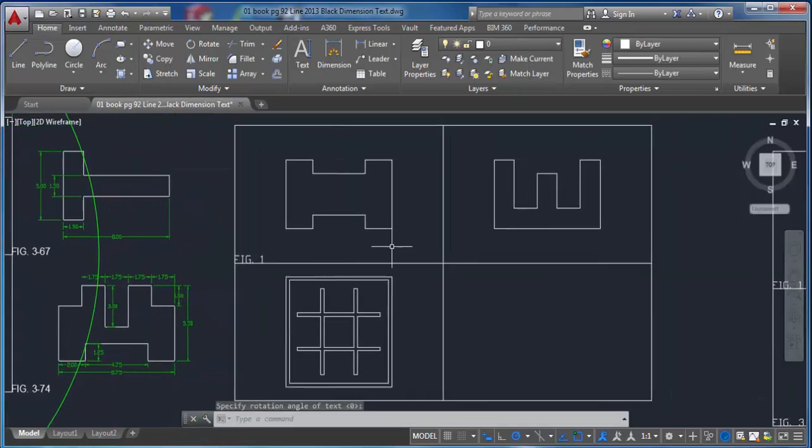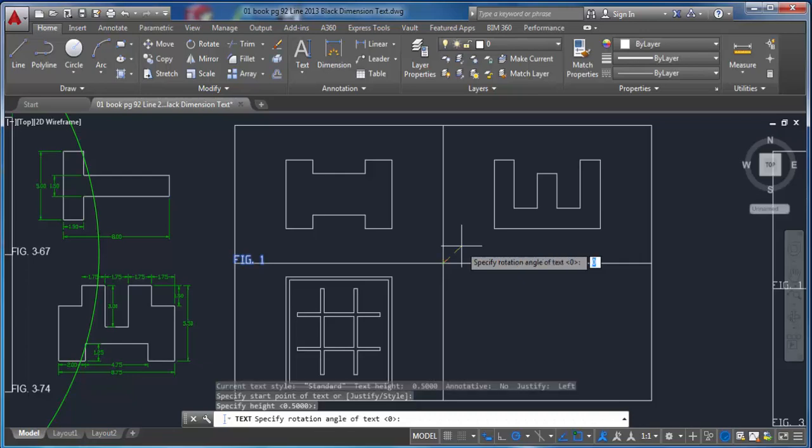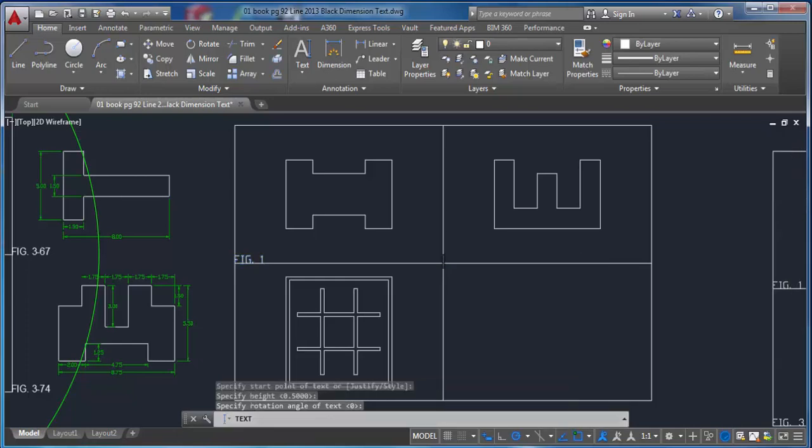Let's try it again with the number 2 here. Text, single line. Just read what it says. Specify start point. There's my start point. Now it remembers the last thing you entered. So since I entered 0.5 already, I don't have to re-enter it, I can just hit the enter key. It remembers that I put in 0, so I can just hit the enter key. And then you start typing. FIG, period, space 2. Enter, enter.